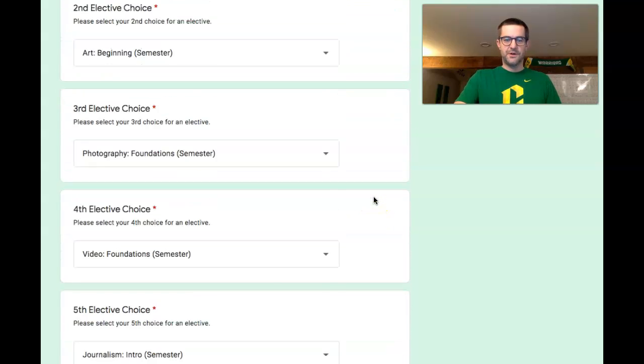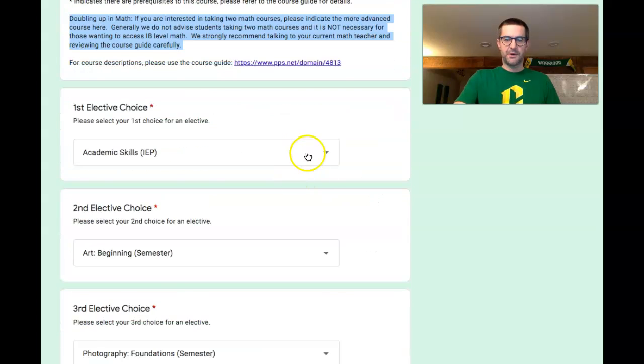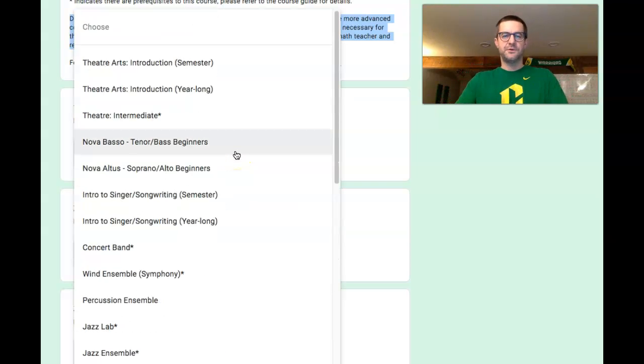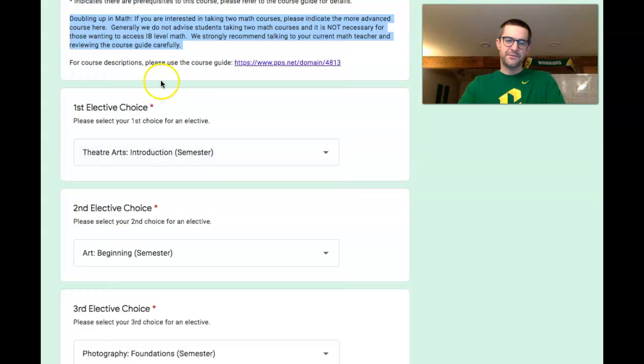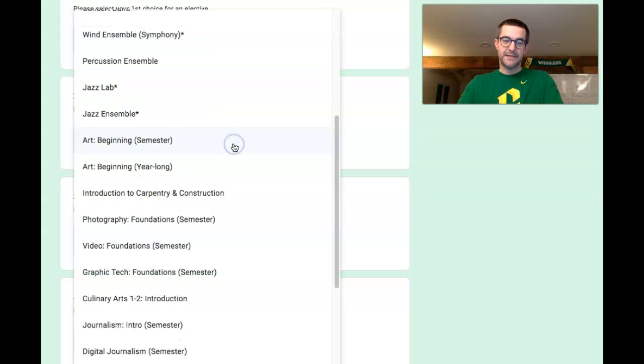So here are all the drop downs, and I've gone through this once before, but here's the drop down. There are 32 elective options in here. And you can see right off the bat, Theater Arts Introduction has both a semester option and a year-long option. So if I want to go down the semester road and I pick Theater Arts for a semester, I then need to also pick another class that's a semester class, right?